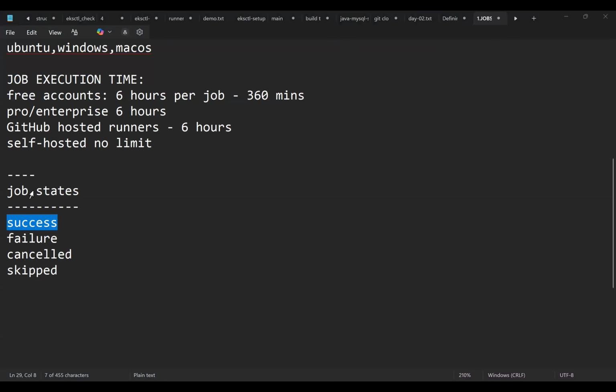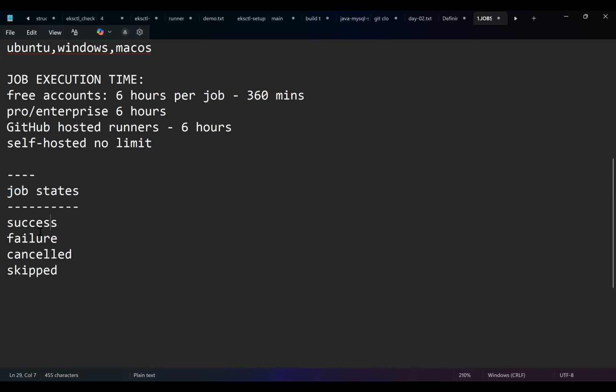So in job states, you have success, failure, cancel, and skip. Success indicates that all of the steps defined inside your job completed successfully. Failure means that if any step exited with a non-zero exit code, either one or any other number, the job failed. If it is zero, it exited with success. But if it is any other number, that is a failure scenario.